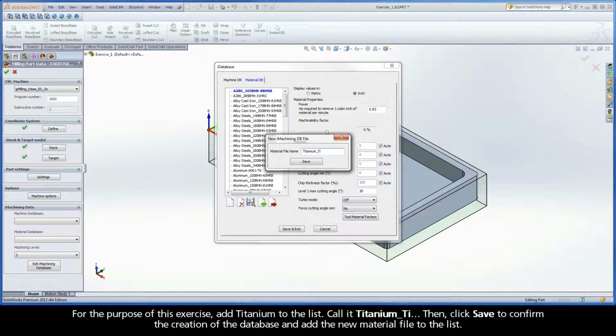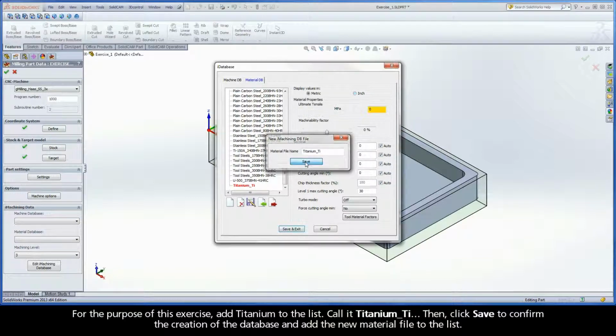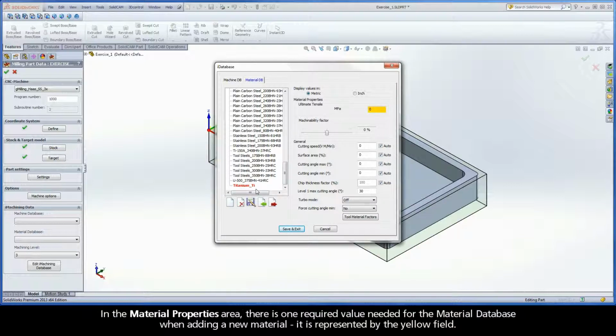Call it titanium_TI. Then, click Save to confirm the creation of the database and add the new material file to the list. In the Material Properties area, there is one required value needed for the material database when adding a new material file. It is represented here by the yellow field.